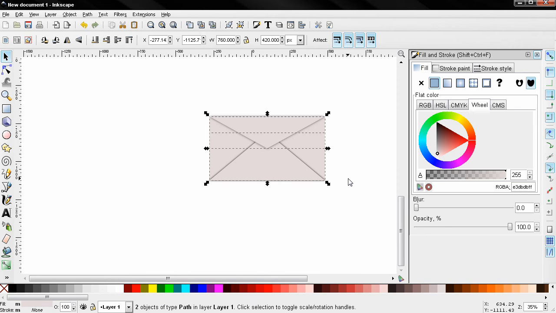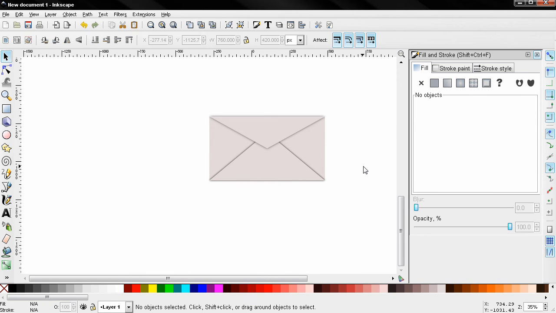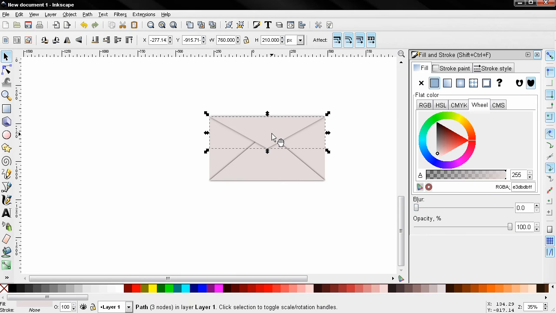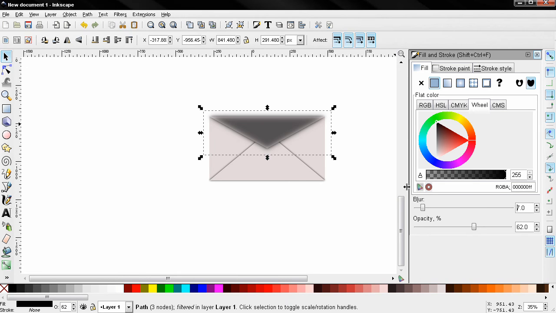Next, I'll click away to deselect, select the top triangle again, Ctrl D to create a duplicate, change the color to black. I'll change the opacity to 62 and the blur to 7. Next, I want to change the height and the width of this triangle. For the height, I'm going to enter 314 pixels, and for the width 724 pixels.